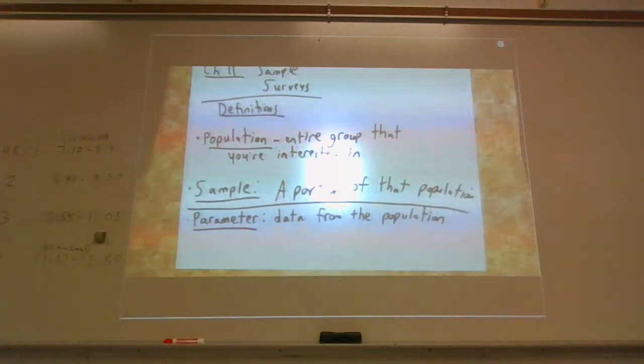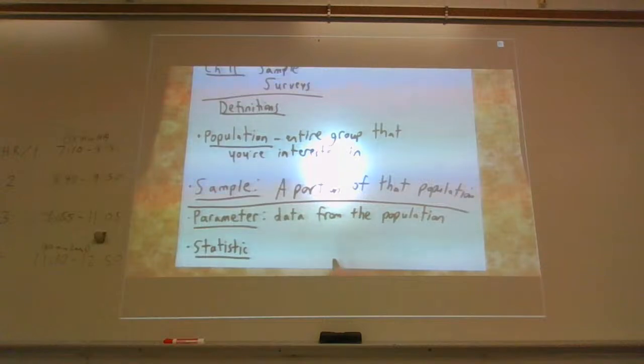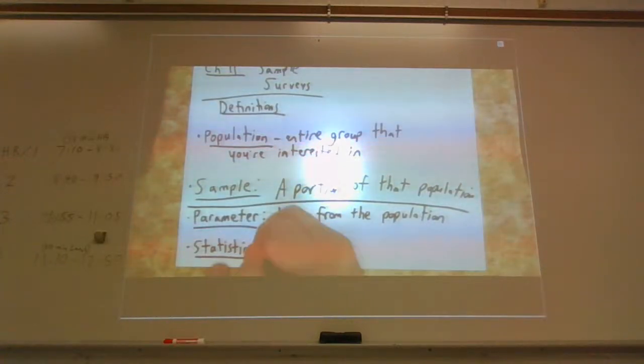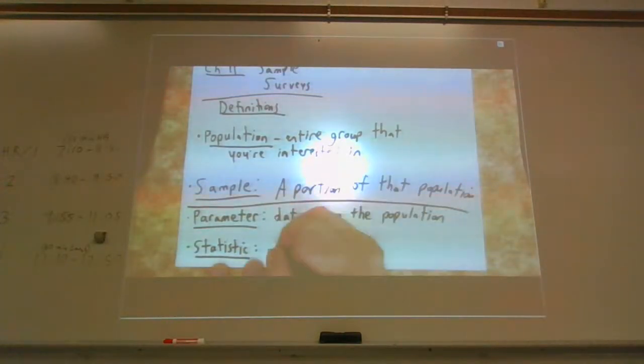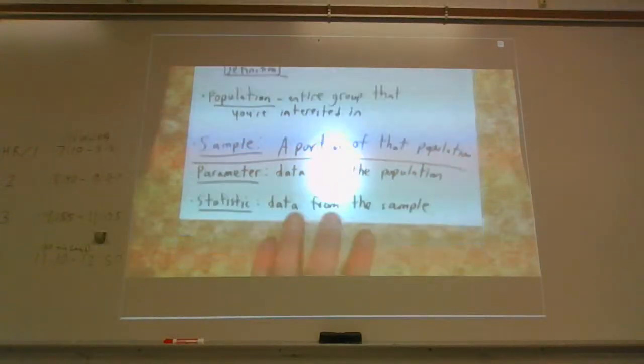And if I took a piece of data from you, it would be known as a statistic. A parameter, as I said, is typically known as a population parameter. But a statistic is typically known as a sample statistic. Data from the sample. That's typically what this comes down to.